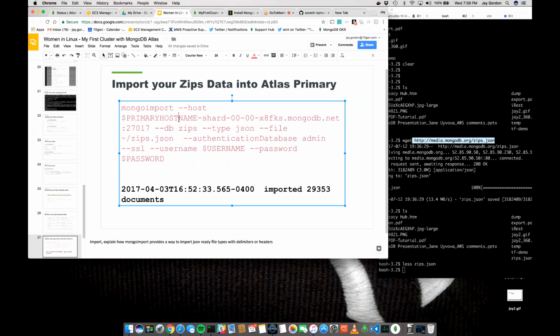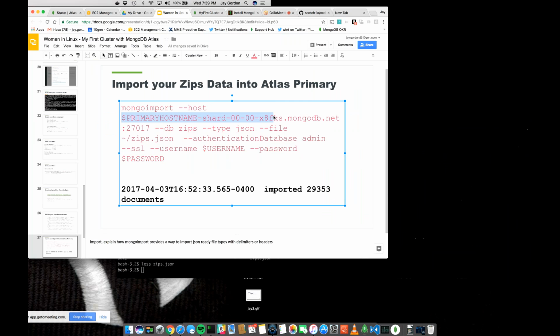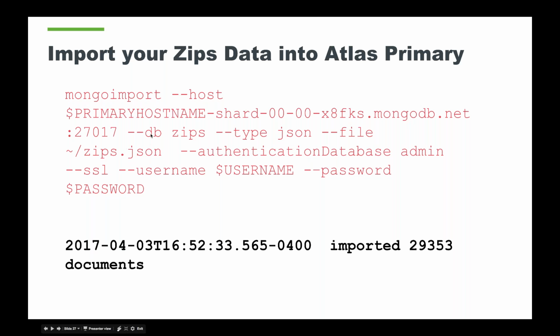I want you to modify this line with your primary. Then I want you to state the database name, which is going to be zips. Then we're going to use the type option. The reason we say type is that we're telling it we're feeding it basic JSON. You can actually use CSVs, XLS files, all different types, as long as there's some sort of common delimiter, you can import the data. I believe there's some support for XML markup, but who wants to do that?